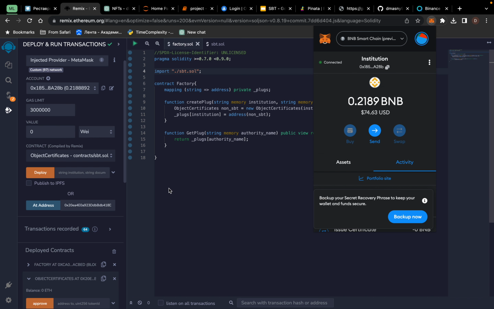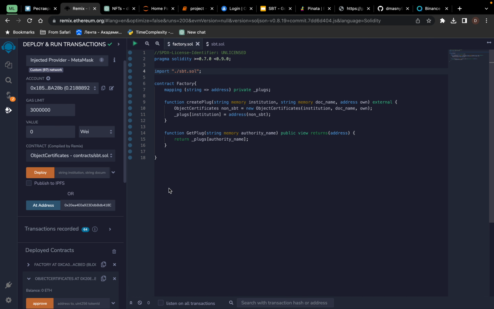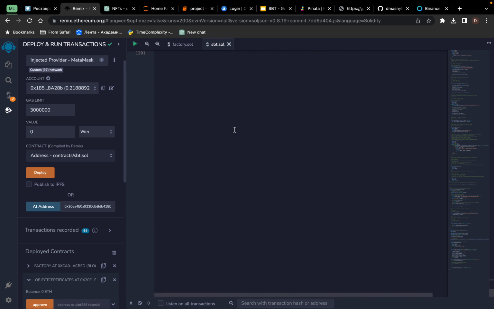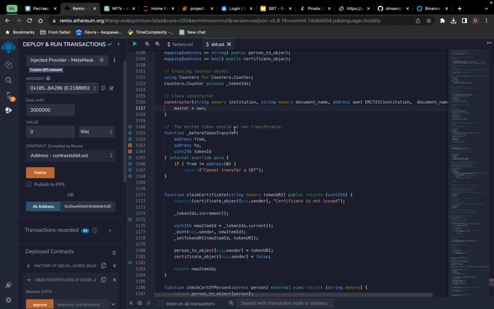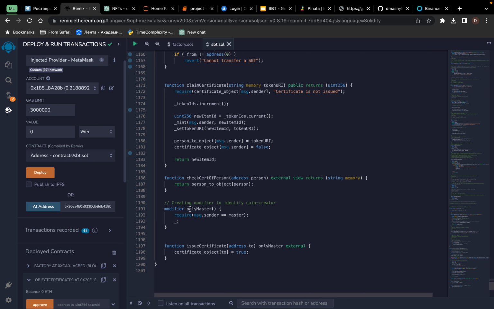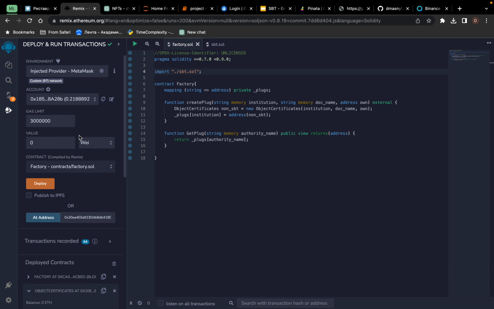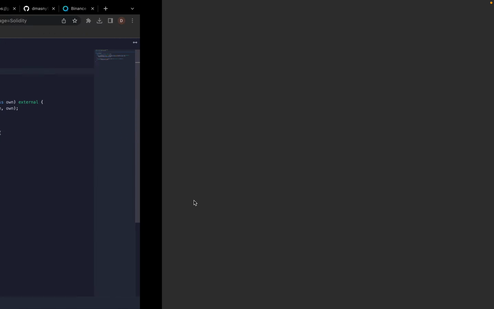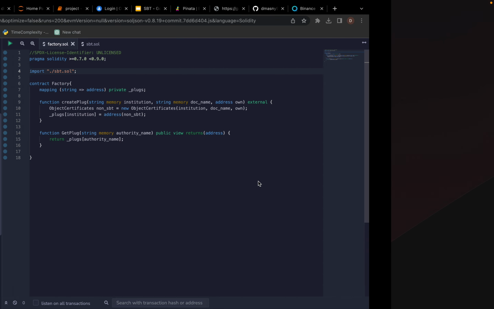That's why I accidentally showed you a property which I described earlier. It means that only the organization which is defined here as the owner can issue such certificates, because of the onlyMaster modifier. Okay, let's try again. Now you can see that I'm in my organization account, and then try again. You can see that we confirmed our transaction.